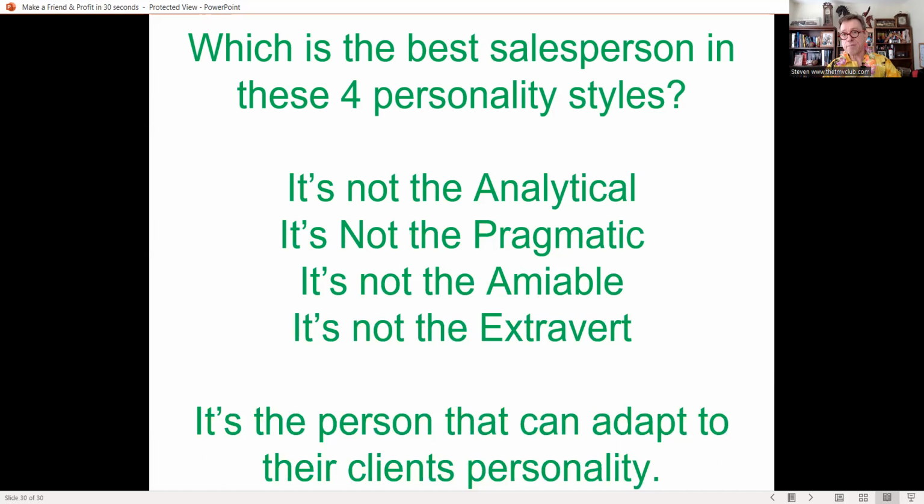It's the person that can adapt to their client's personality. You've got to learn to be all four, right? If it's an analytical, you sell to analytical. If it's a pragmatic, pragmatic. If it's an extrovert, extrovert. If it's an amiable, amiable. You've got to sell to them, not to you. It might be your favorite, yours, but when you're talking to somebody else, remember, birds of a feather flock together, right? It's just that simple. Birds of a feather flock together. So there you go. This is a quick and short one, but now you've got it all.